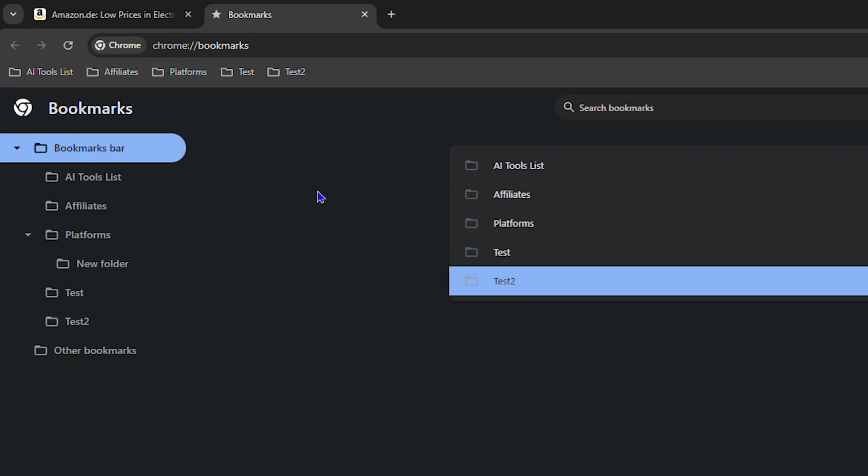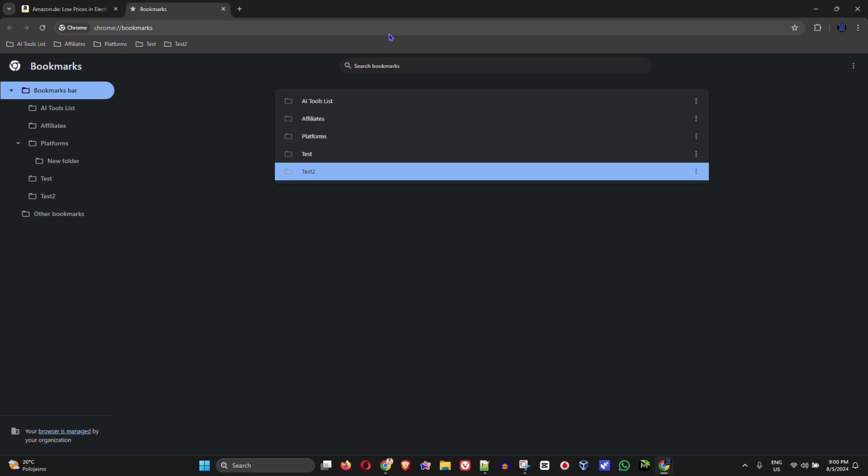So that's all there is to it, guys. Very easy and very simple. That's how you create bookmark folders in Google Chrome on your Windows PC.